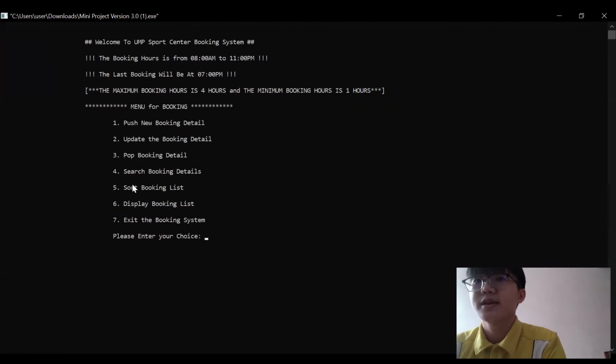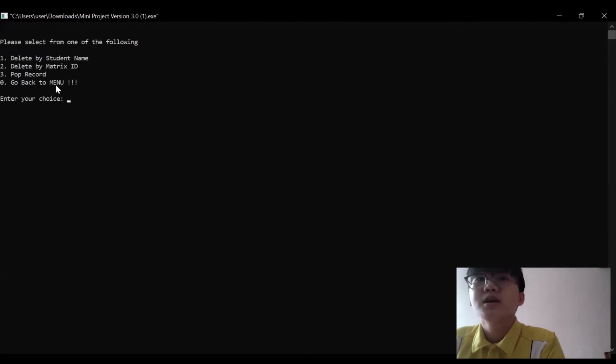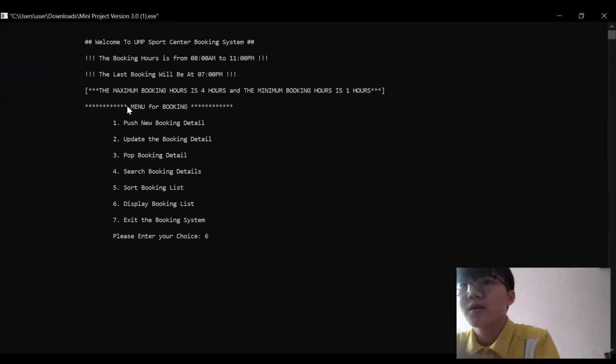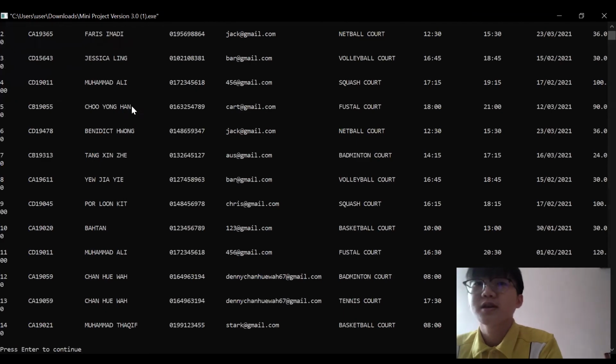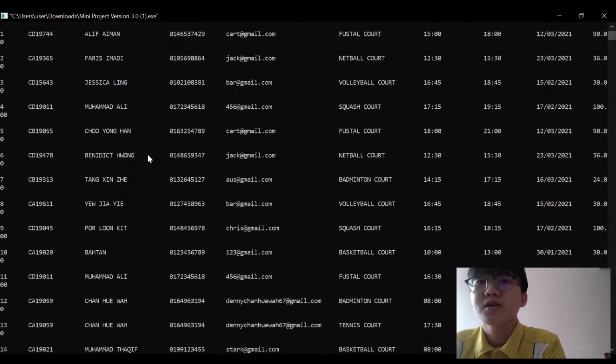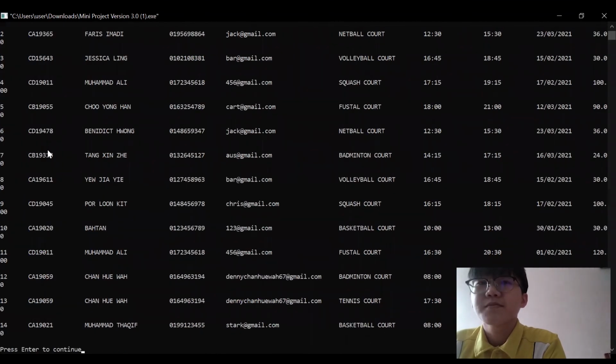Yes. Then we go to the last, which is the second, delete by matric ID. Before that, we also go back to display all the information. There is a student ID, which is CB19313. The student name is Tang Xingzhe.